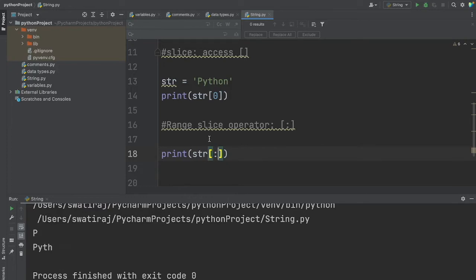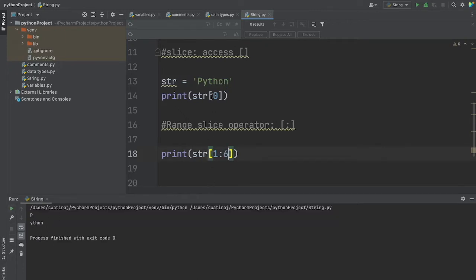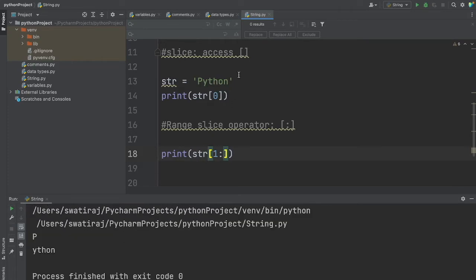Suppose I am trying to print starting from index 1, from y to the end of the string. So 0 1 2 3 4 5, n is present at the fifth index, so I'll have to write 6 and then print it. Then it prints y t h o n, everything. If I don't include anything here, then by default it is going to print everything. So 0 is also the default, and if you want to print the whole string, you don't need to put anything there. This was about the range slice operator.